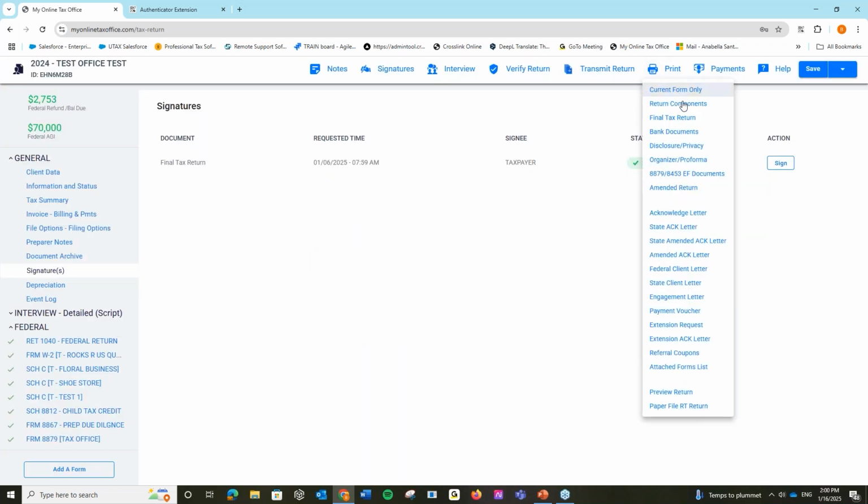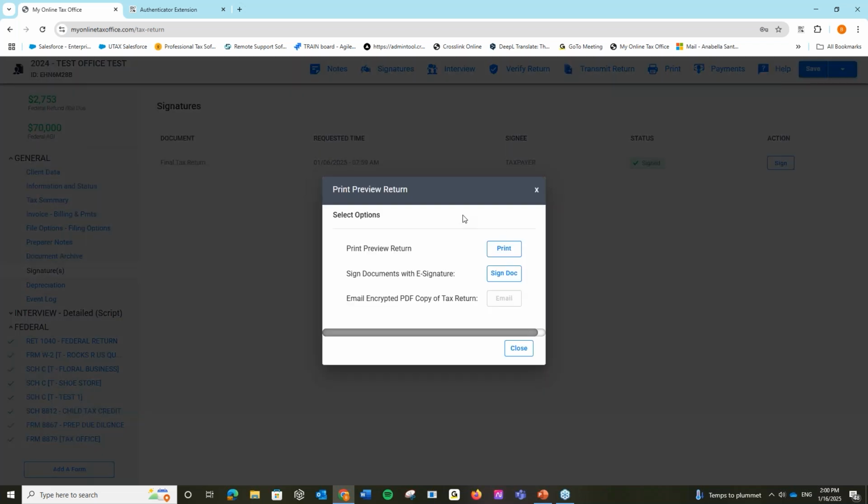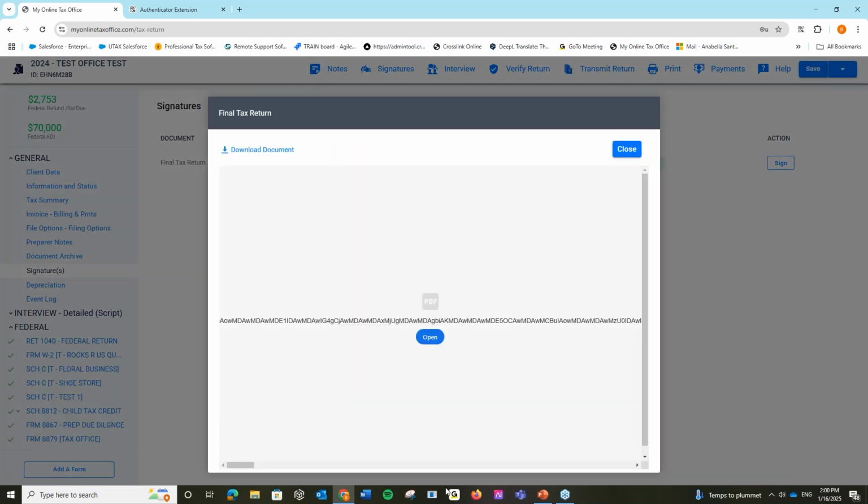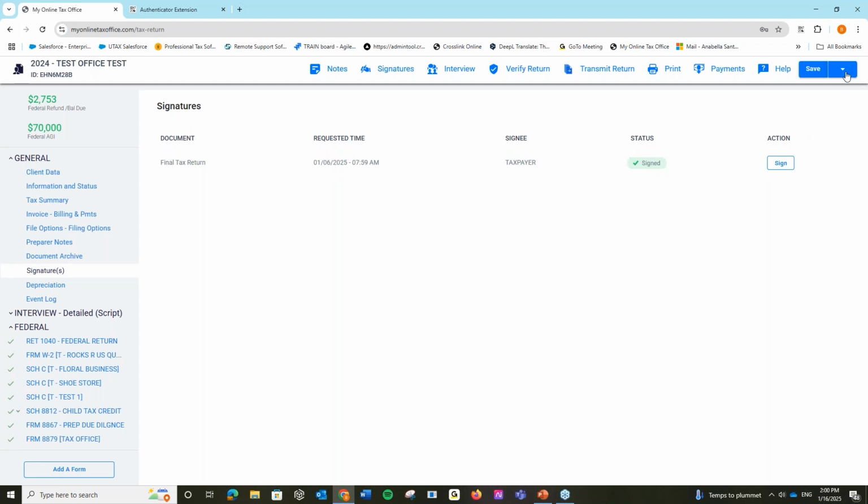Last things last, the print portion here. If you need to print your bank documents, all this info is here, and you can also preview a return. We always recommend if you want to send a copy, send the preview option. My Adobe's a little funky, so it's not popping up right now, but it'll just say something like preview, do not e-file, so that your clients can't go in and e-file that information.